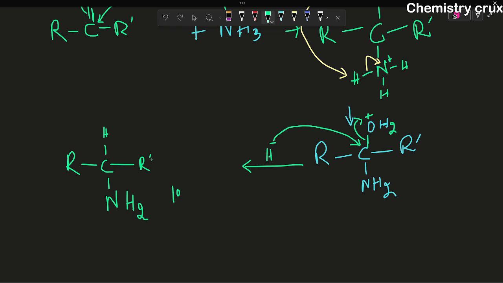Now I know many of you will be confused. There are two R's, this R and this R, but let me say to you, a primary amine is one in which only one alkyl group is attached to the nitrogen, right? So here only one alkyl group, that is this alkyl group, is attached to nitrogen, and the rest two attached to nitrogen are these H2.